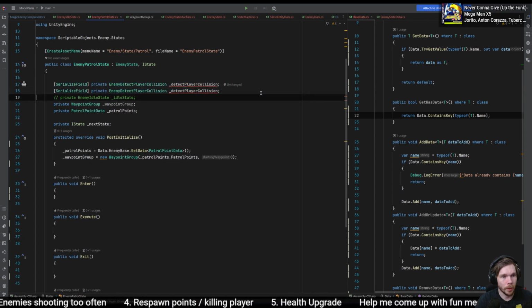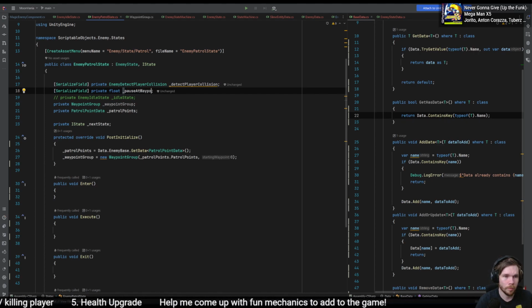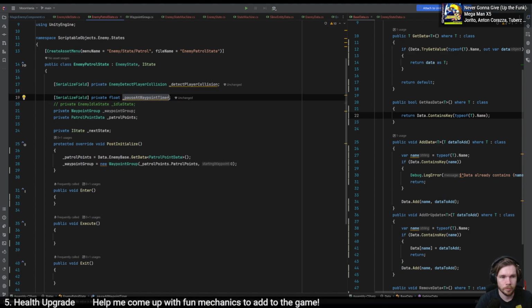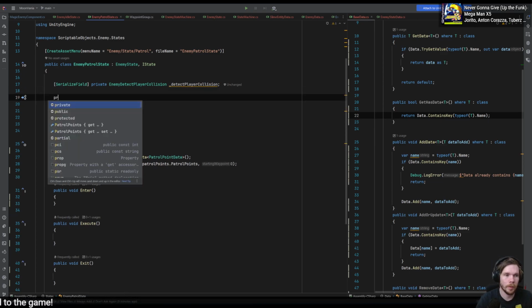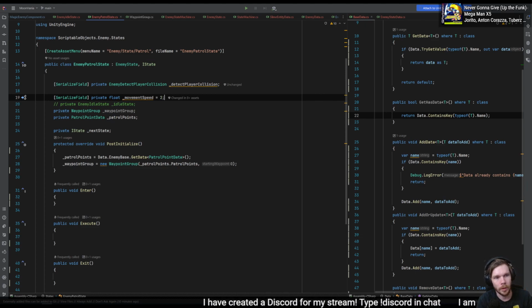What I need is to have a float, which is pause at waypoint timer. Or maybe that's not what we do. I wonder if we should, when we... Yeah, we should probably not pause at the waypoint. We should have a private float movement speed, maybe like 2. Because when we get to a waypoint, we'll switch to idle mode. And then when we get back to this mode, we will go to the next waypoint.